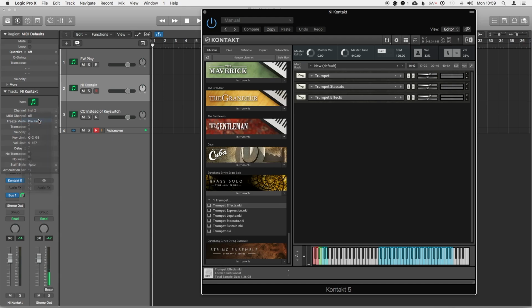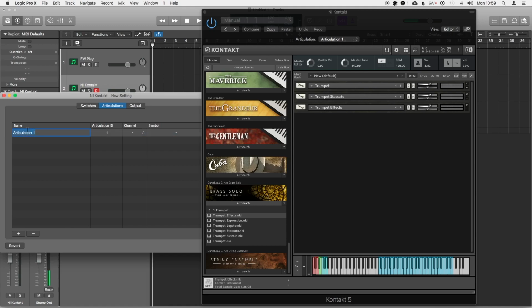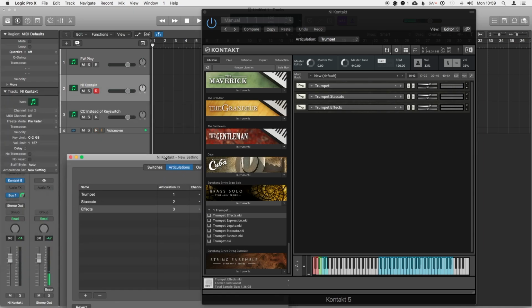So now if we choose MIDI channel number 1, yeah, we get data there. Channel 2. Yep. And channel number 3. There we go. Just got to find which keys trigger the effects. Okay, so same thing. All we do is create our articulation set. For these, I'll just call them trumpet, staccato, and effects. And make sure that's on all. It is. So now we can switch between them using this.